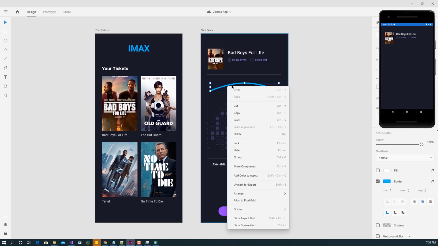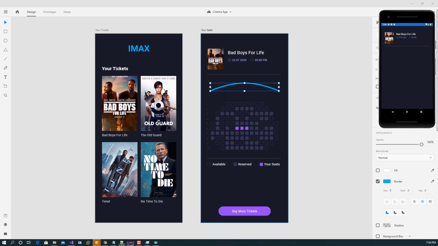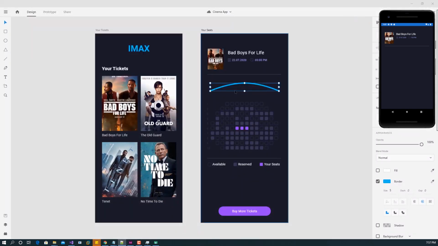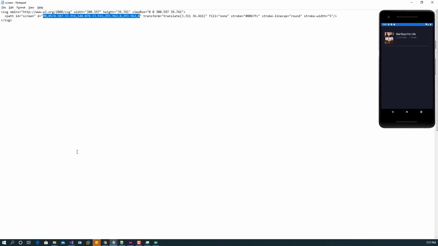So this is how I got the path. I exported this as SVG and then opened it with Notepad in order to see the value. So that is how to get the path. I think I still have it here. So this is the path here. You can see this is an SVG. So I just copied this value and I pasted it in this code. So that is what I will show you now.